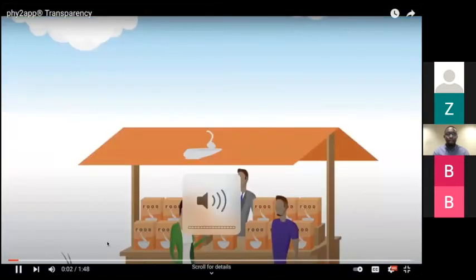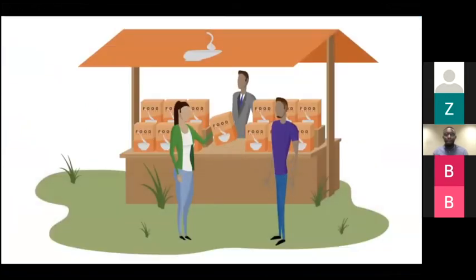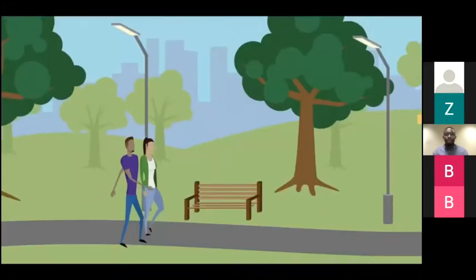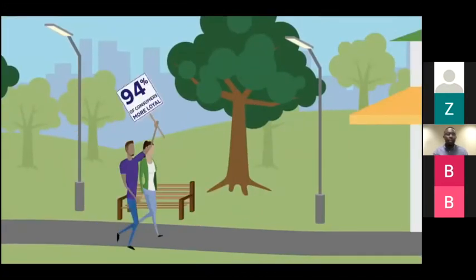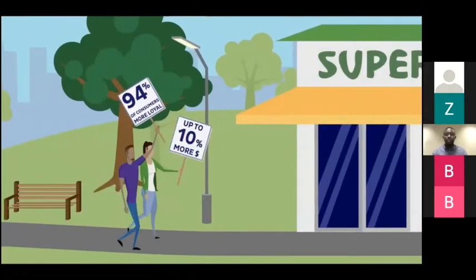A growing segment of consumers is becoming more demanding in their search for transparent products. 94% of surveyed consumers are more likely to be loyal to transparent companies and are willing to pay up to 10% more.